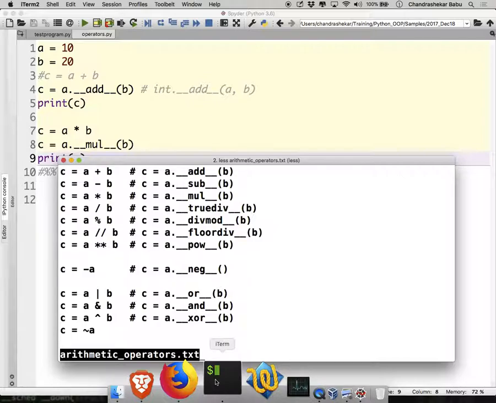When it says C is equal to A plus B, this is equal to telling C is equal to A dot add of B. Minus becomes the sub method. Multiply, mul. In Python 3, divide becomes truediv. Percentage becomes mod. And you can see double forward slash floordiv, power of operator, negate, it's all of this. Clear?